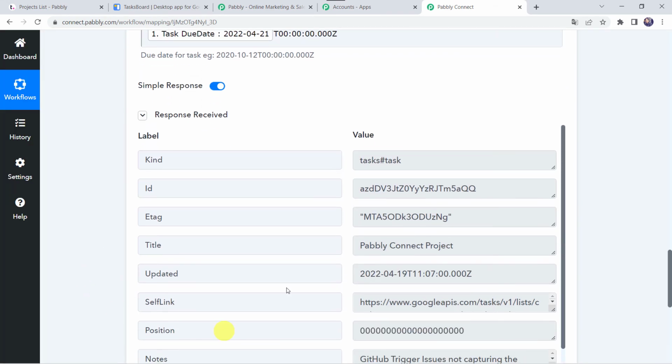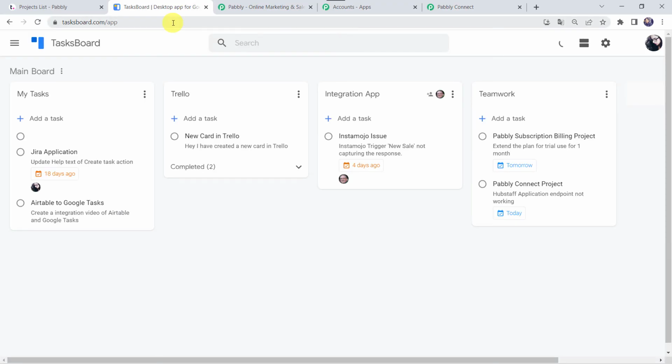Okay, and here we can see the responses received. It means a new task is created in our Google Task account. Let's check it. So this is my Google Task dashboard. Here we have created the task in our teamwork task list. Okay, so here we can find the task details, Pabbly Connect project. Here we can find it as GitHub trigger issues not capturing the response, and it is due in just 2 days. So in this way we can see that a correct task is created in our Google Task account.